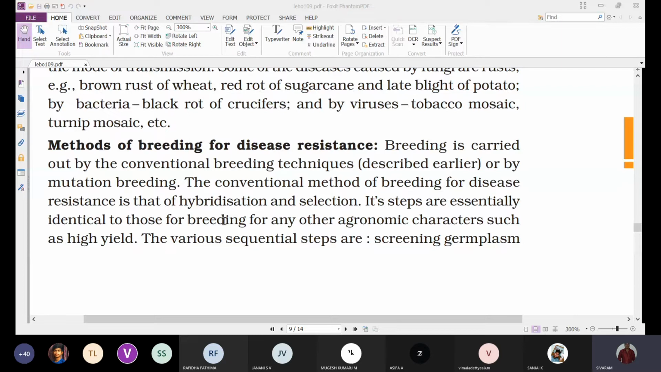So, methods of breeding for disease resistance. Breeding is carried out by the conventional breeding technique or by mutation breeding. In mutation breeding, we develop a plant by using certain chemicals or exposing it to rays like X-rays or UV rays. We are introducing certain changes in the genes and developing new genes which can provide resistance to certain diseases. That is mutation breeding.